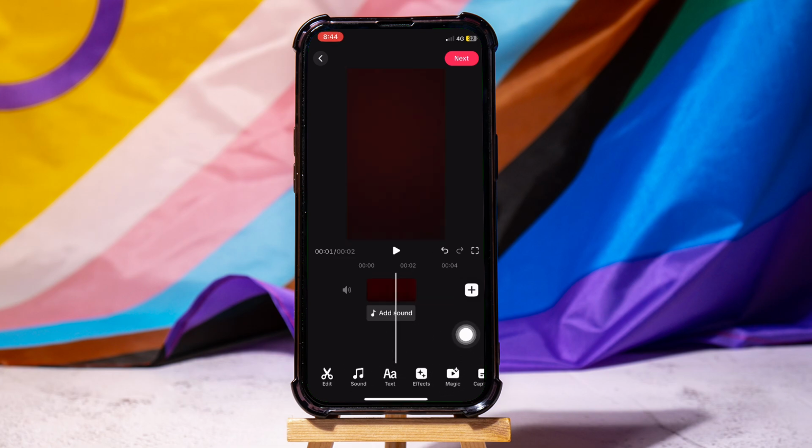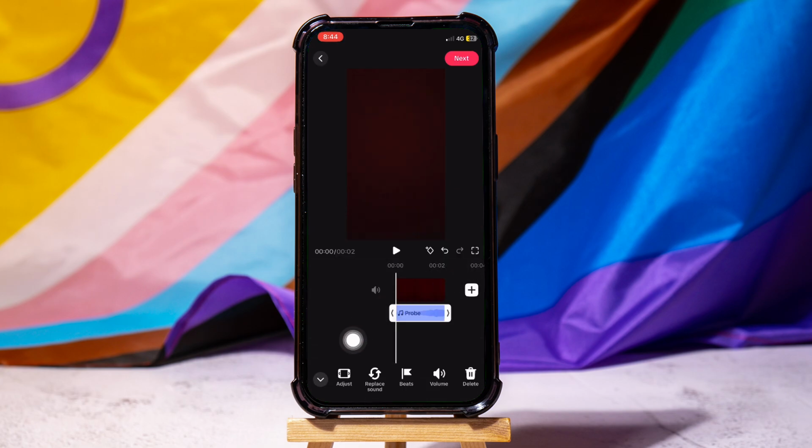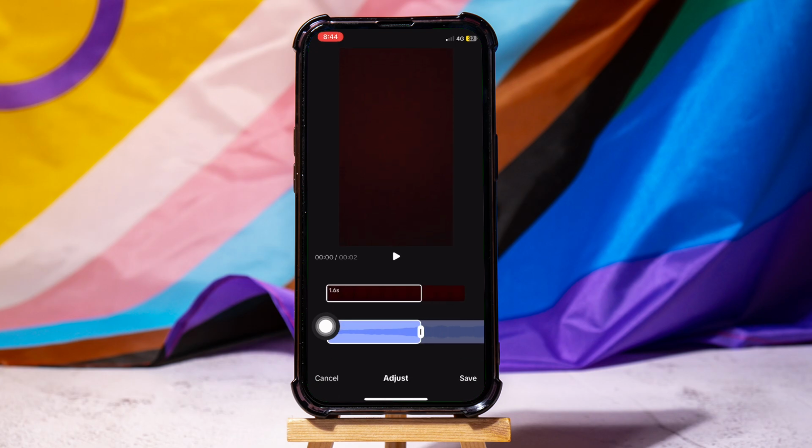You can add audio to your video from the Add Sound option. Select a song and tap on it to add the song. Now tap on the option Adjust to adjust the audio file with the video.